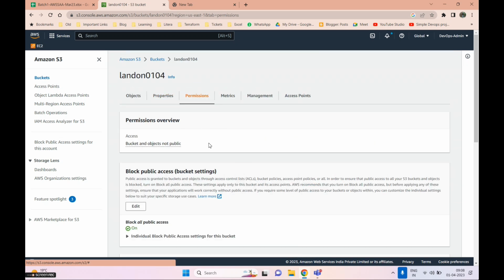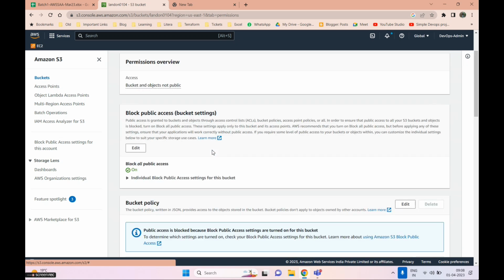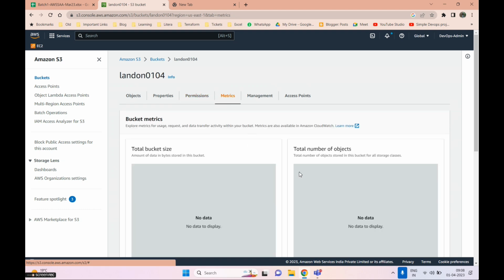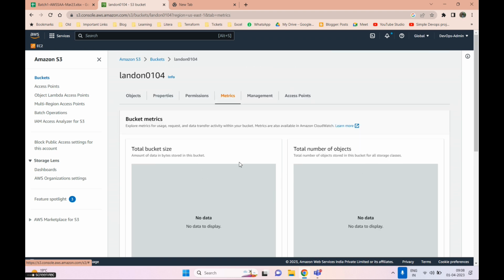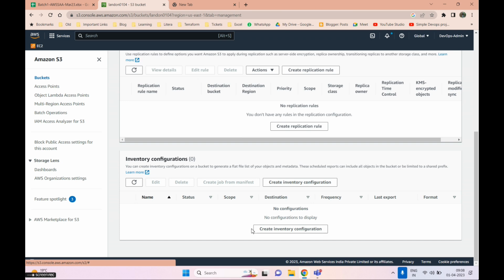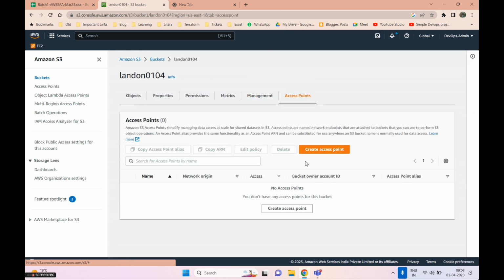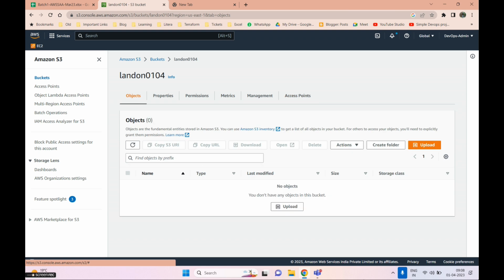And we have permissions. See, this is the permission part. We also have metrics. This is related to CloudWatch. We can attach our CloudWatch with S3 also to monitor. We have management where we manage things. We have an access point, this one. Okay, so let's quickly go and upload one object.